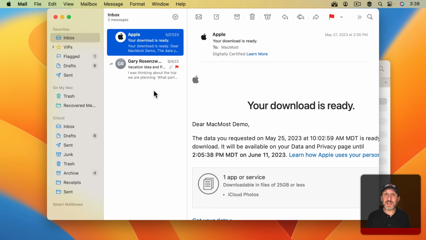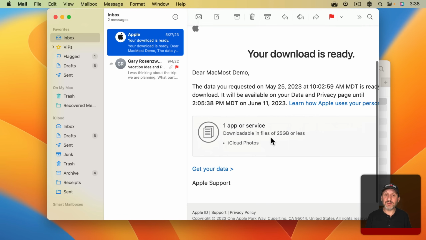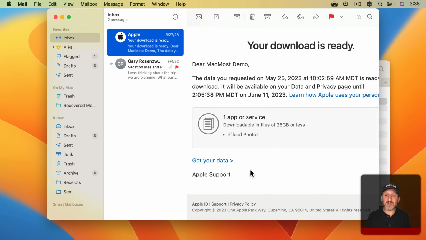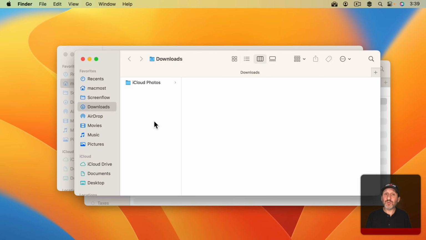Then it's going to warn you it's going to take up to a week. For me, it took a few days. Then I got this email here saying my download is ready and I was able to click Get Your Data to get it. The result was a zip file.